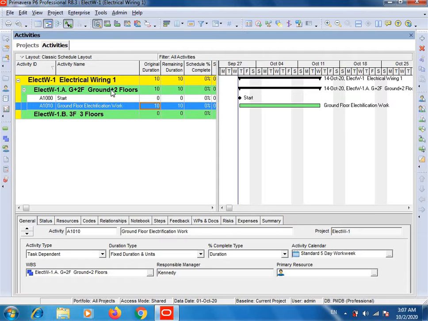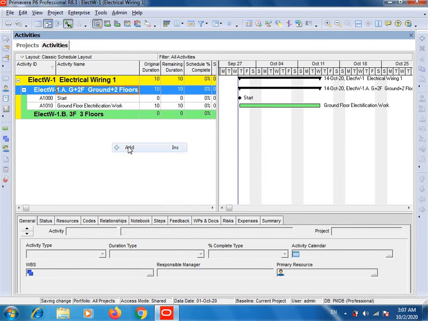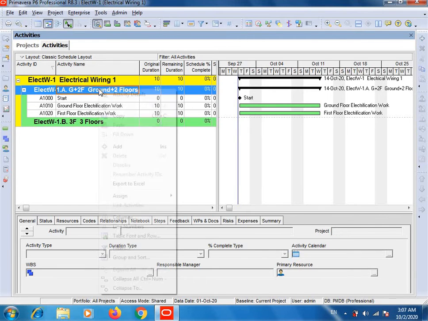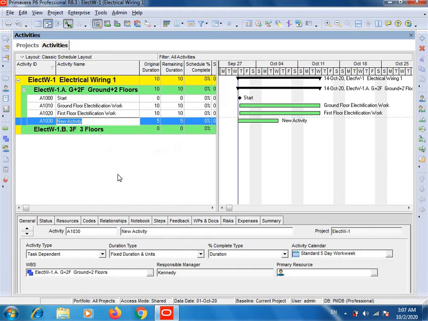Then again select first WBS, right click, add, first floor electrification work. And let's assume that this activity will also take 10 days. Then again select first WBS, right click, add, second floor electrification work, and this will also take 10 days.